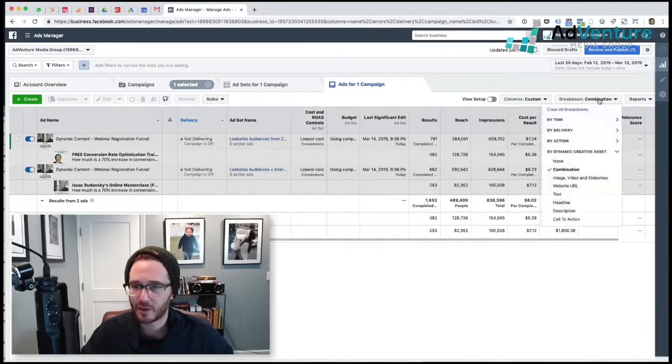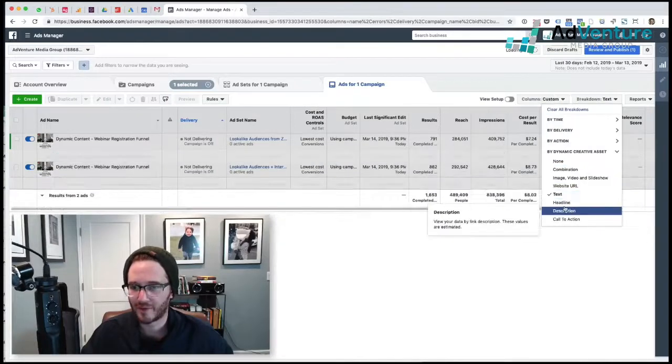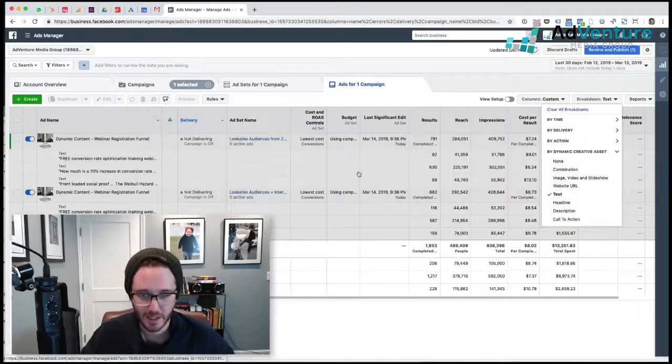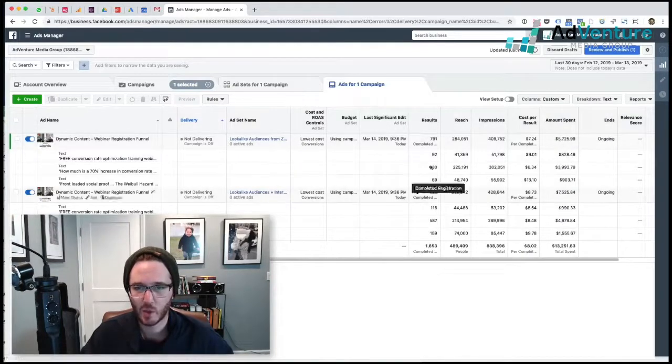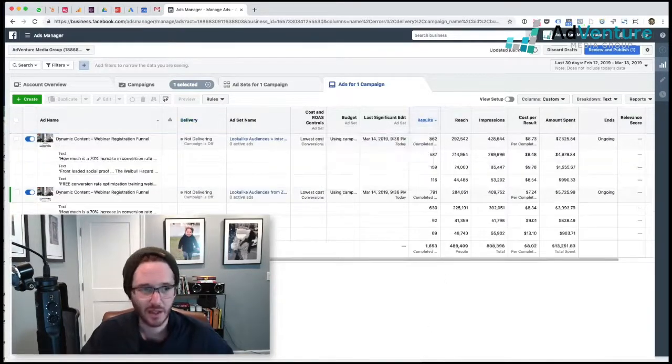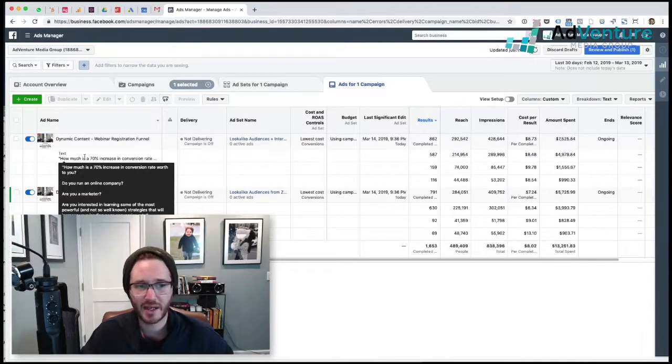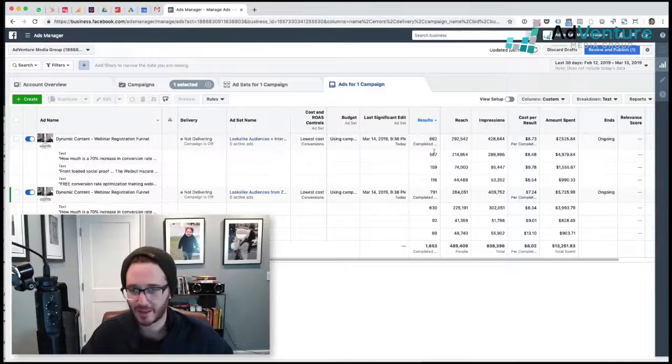And one more thing here. Let's say I want to see which text is performing the best. I'll filter the breakdown by text. Maybe I'll sort the column by results, and I'll see which text is performing the best and getting you the most results. And maybe I'll see what the cost per result is. If you hover over, you'll see the full text.